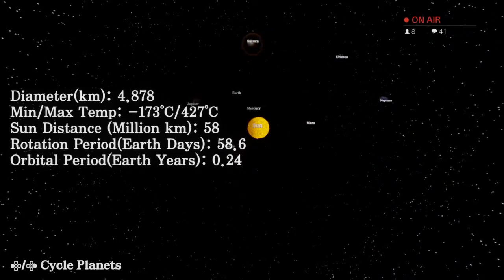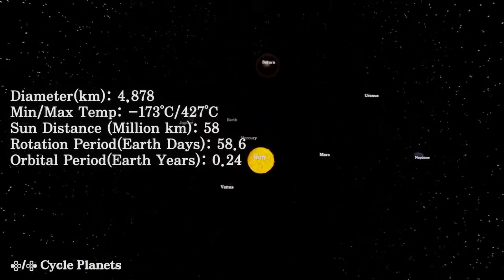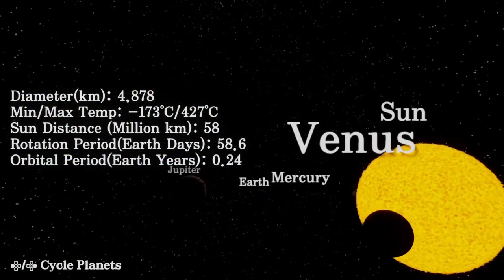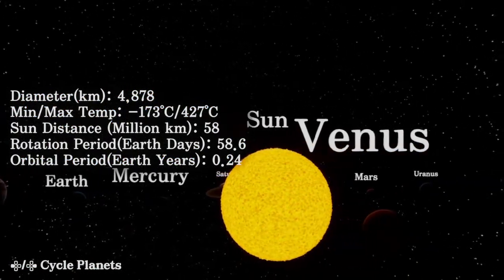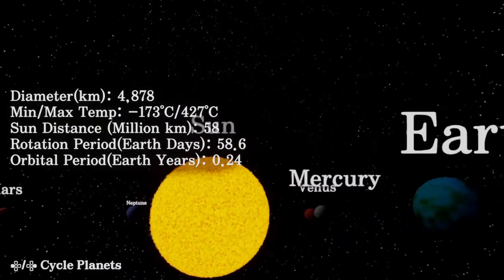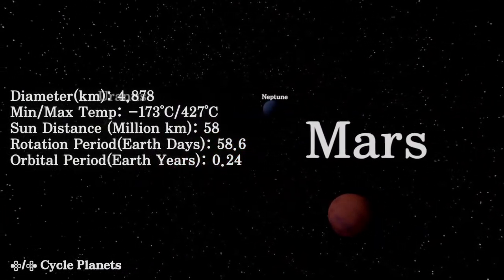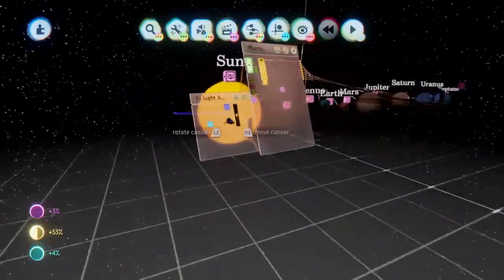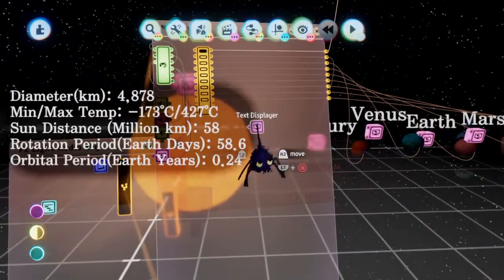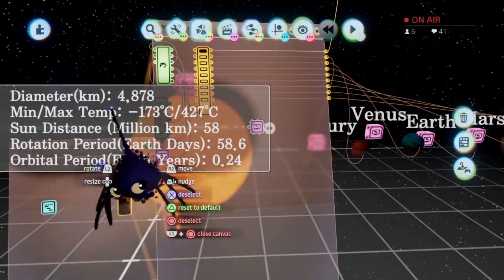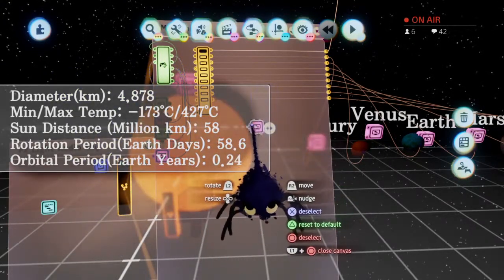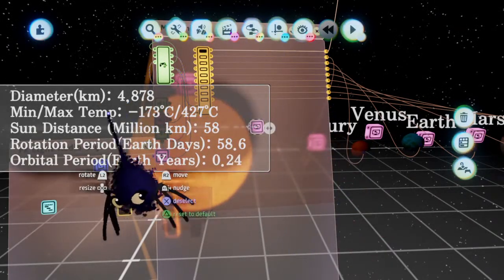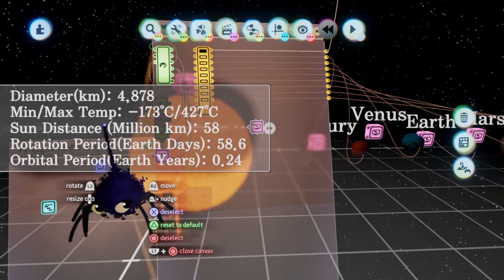Yeah, so what I've been working on is getting these facts set up. As we cycle through the planets, it's going to give you all the different statistics of each planet. Where I left off was continuing to edit this text box. Eventually, once I get this to my satisfaction, we'll make one for every planet, so every time we cycle through the planets, it'll give you the facts of each individual planet.